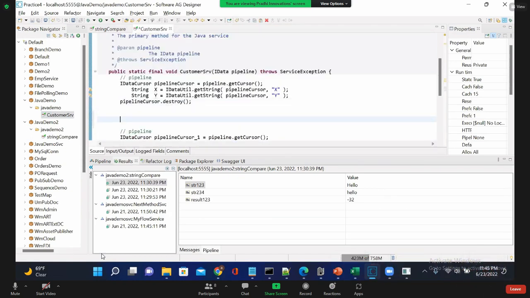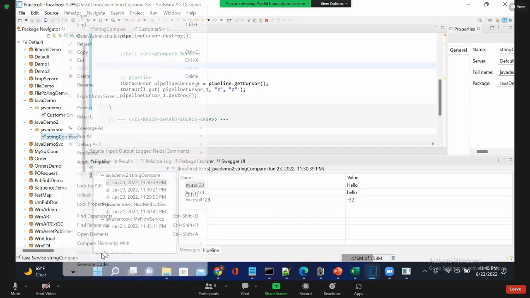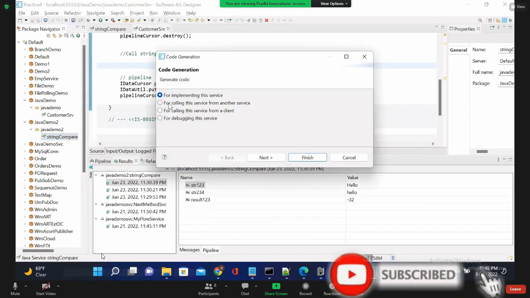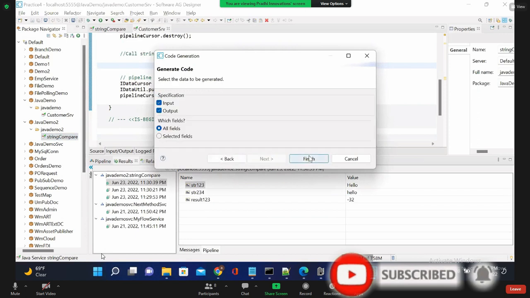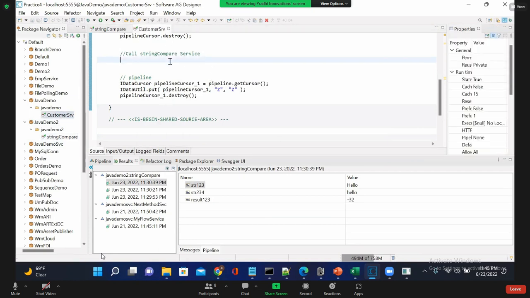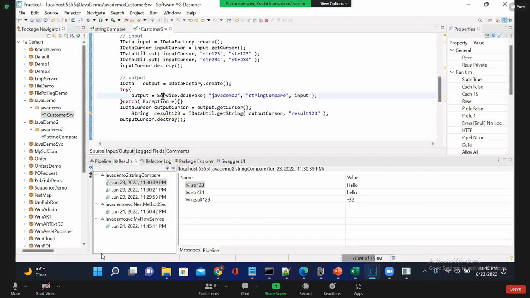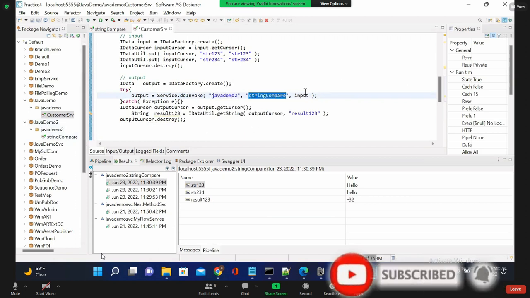Here I call the string compare service. Now I wanted to compare, right? I call this service, so I right-click and generate code for calling this service from another service. Now I got this one. I will go here and paste it. I placed it. So this is service dot invoke with the Java package name, the Java 2 string compare flow name, and my input.